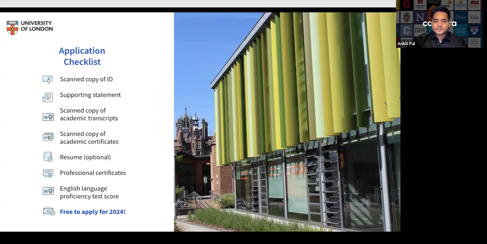A supporting statement describing why you want to take this program. This will be an opportunity to showcase to the University of London why you wish to study this program. Please give your reasons. You should include details about your education, work experience, and current responsibilities, which are relevant to the application. Also, if you would like your work experience to be considered as part of your application, you may upload your updated CV. Now, let's move on to the next slide.